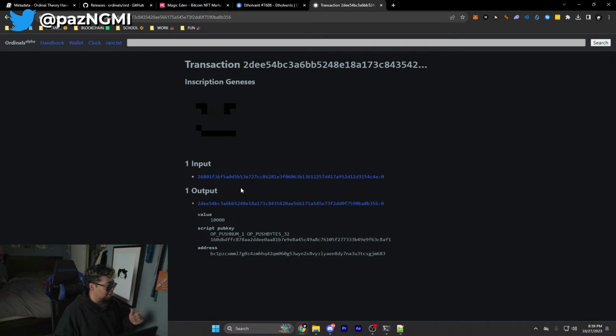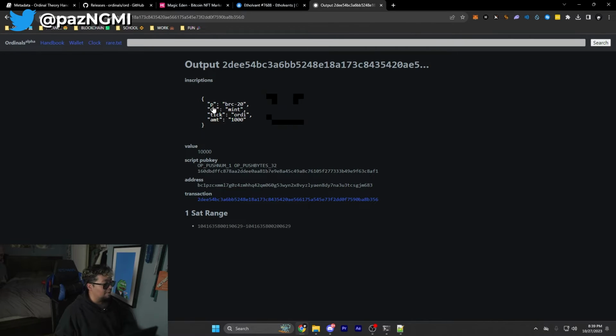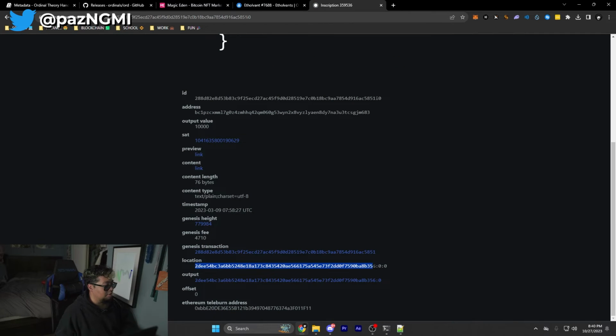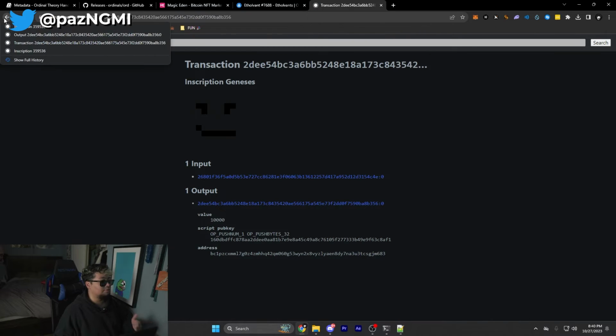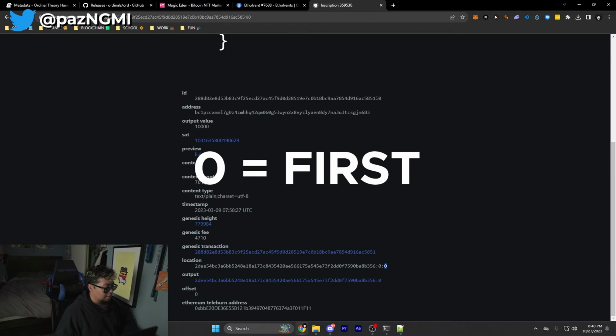If you go down here, you see that there's one output. And within this output, we have our inscription, obviously. But what it's saying right there is that this inscription is within this transaction, and it is in this first output. As you could see, when we went to the transaction, there's only one output. So it has a value of 0 because the first one is always 0. And then finally, it is the sat that it's on. So it's on the 0 sat.